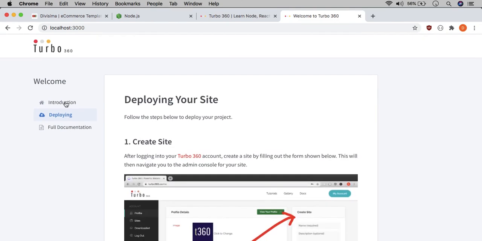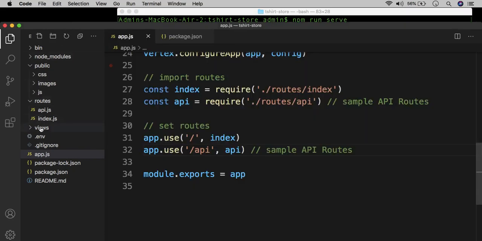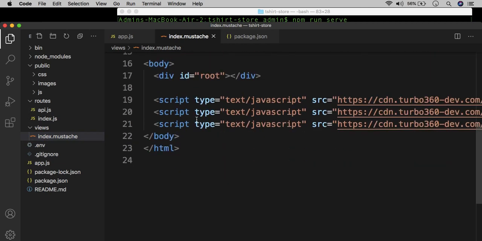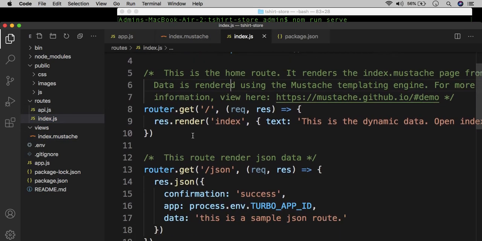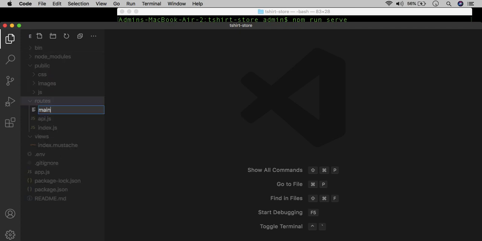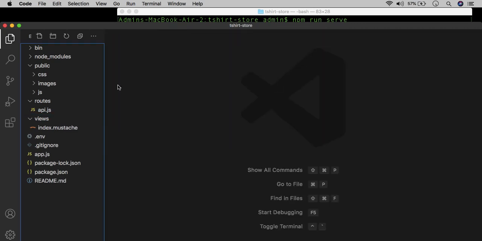So just to make sure you understand what you're looking at, we are looking at the views directory with the index.mustache. This is basically the home template, the home HTML file, and it is being served via the index route right here. So like I said, we're going to remove all this and replace it with our own content. So let's go ahead and get that started right now. So first thing we want to do is inside the routes directory, we're going to create a new route. I'm going to call it main.js. Let's remove these other two so it doesn't get in the way, it doesn't create any confusion or anything like that.